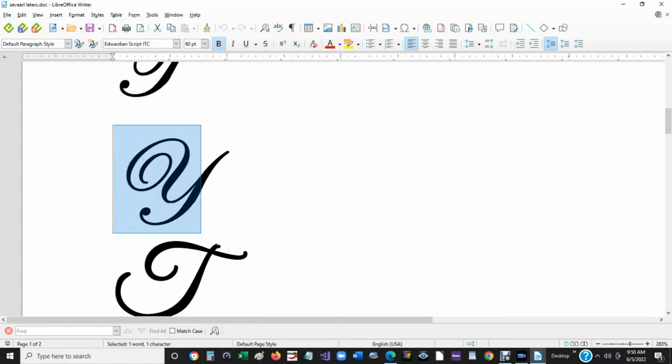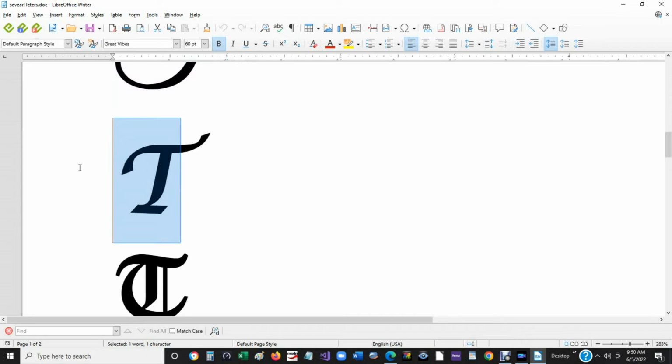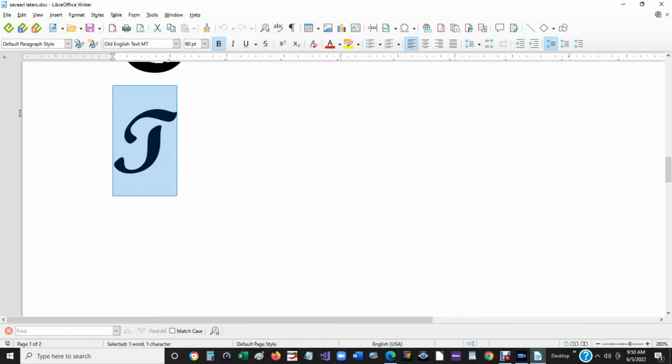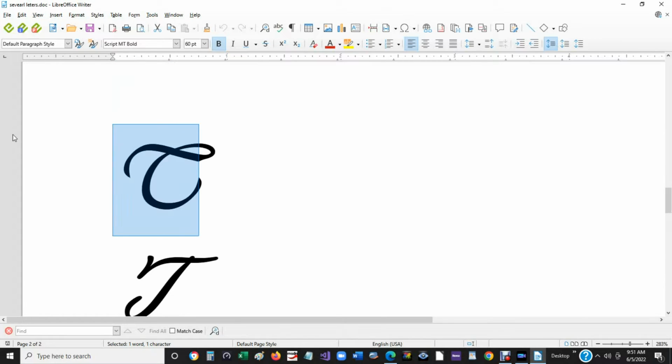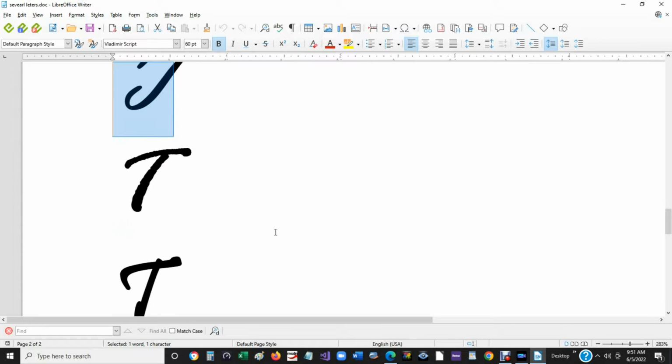And here you can see Edwardian script for the Y. Great Vibes. That's another nice one. Lucinda Calligraphy. That's another nice one. This will do great for medieval books. This is Script MT Bold. Vivaldi. Vladimir Script. Rage Italic.